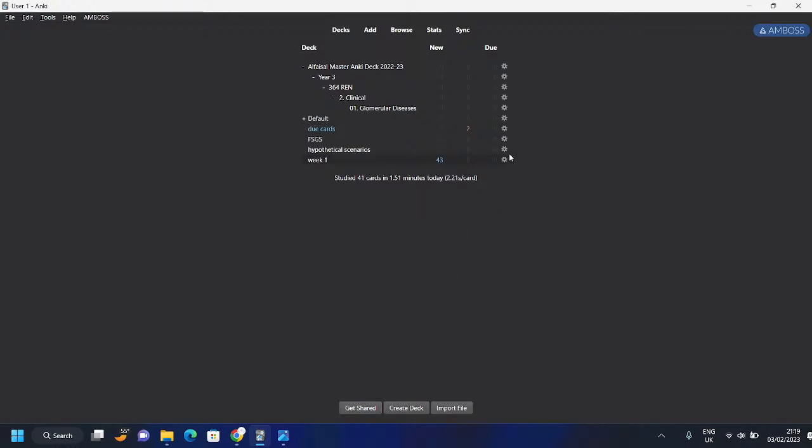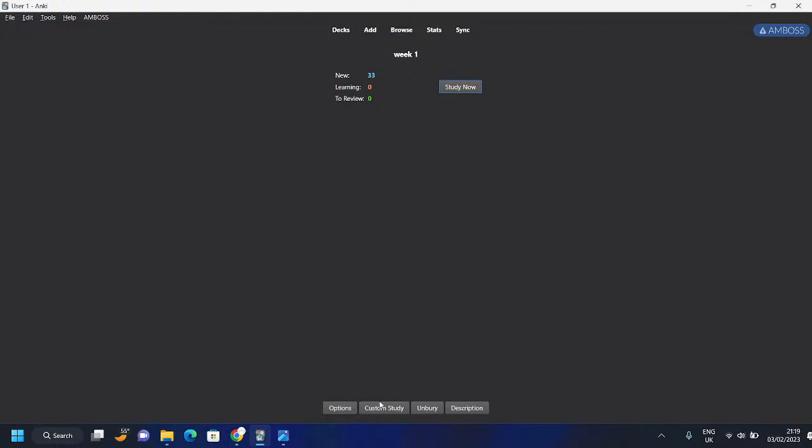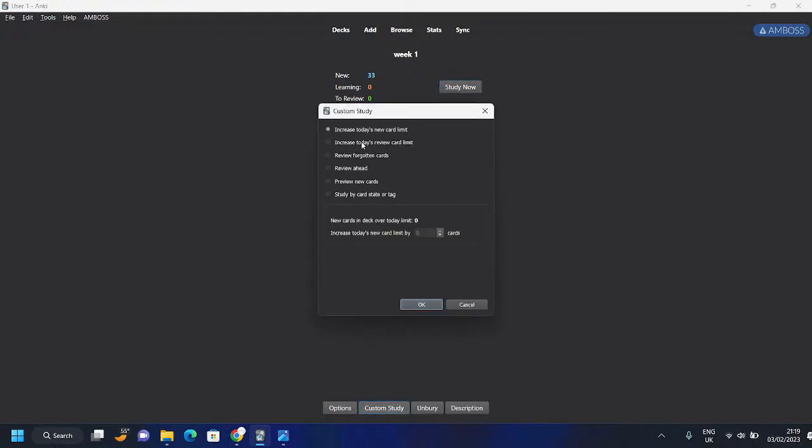The other thing is a custom study. Right, so let's open week 1 and do a custom study session. Now, for a custom study session, this can be very, very helpful because what you can do is you can change the way that you're studying this particular deck for one time only. So as you can see, you have a bunch of options here. For example, you can increase today's new card limit. If you remember from the settings, we put it at 200. Let's say today I was feeling a little bit frisky. I wanted to increase that. And so I can increase it up.